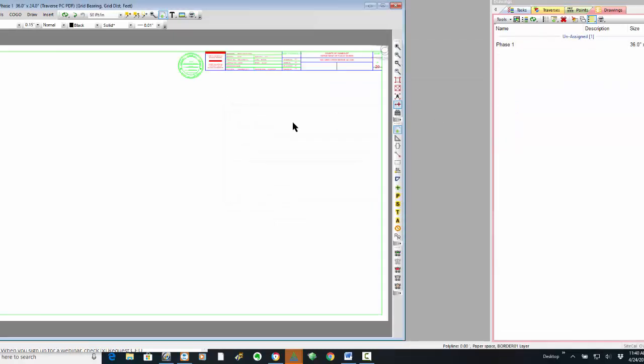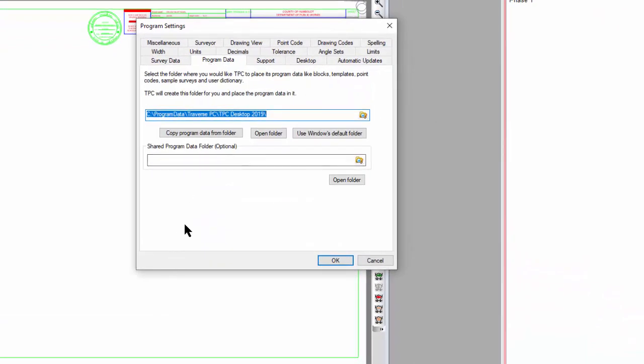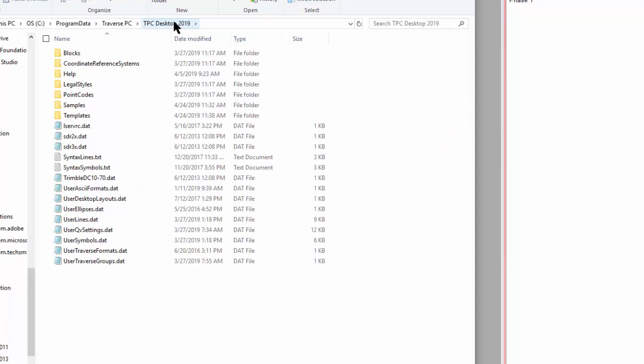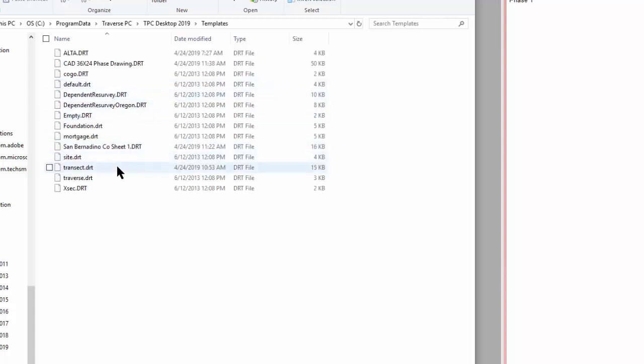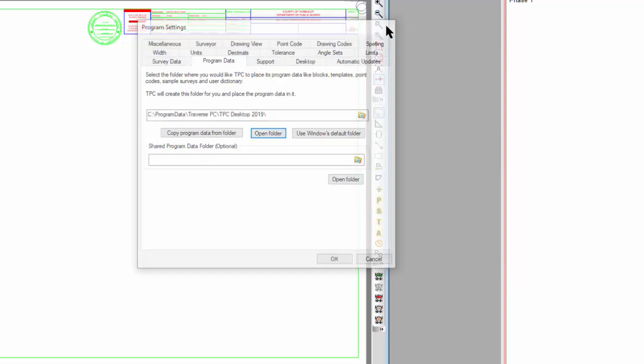If you somehow forget to do that, or can't quite figure out how that worked when you installed, you can always come back to program data, and I can copy program data from a folder, or I can open that folder and go in and copy things there myself, so I can get particular blocks over from another version of Traverse PC. But these templates can be reused over and over again with different versions of Traverse PC if I put them in that program data folder.